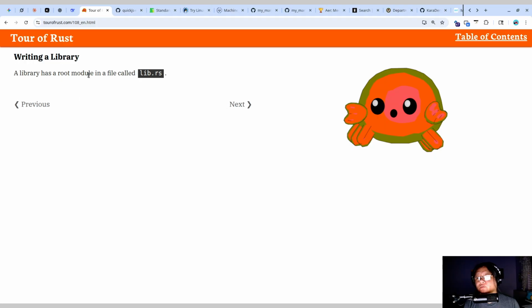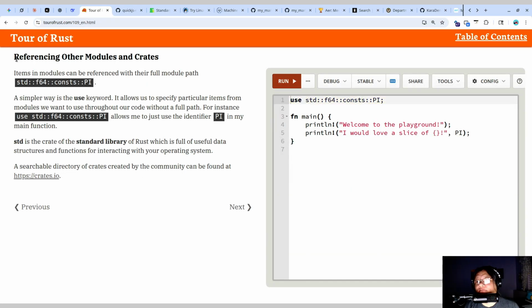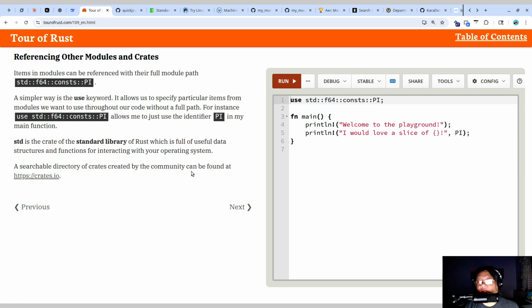The library has a root module in the file called lib.rs. Items and modules can be referenced with their full module path, for example std::f64::consts::PI.